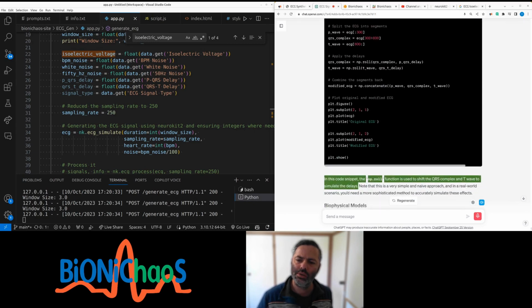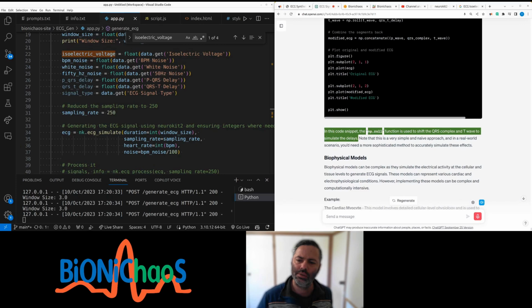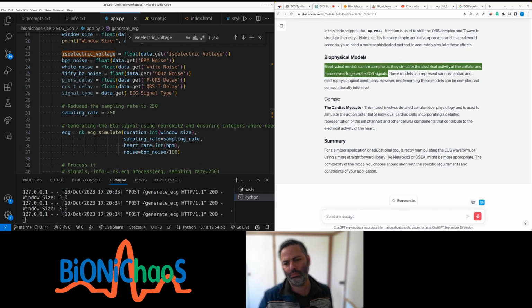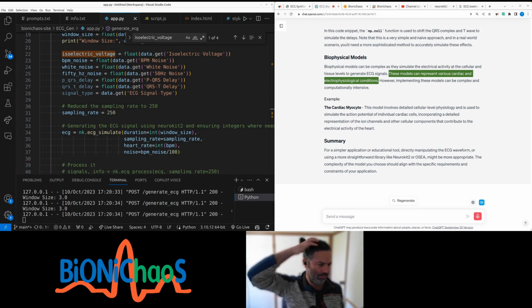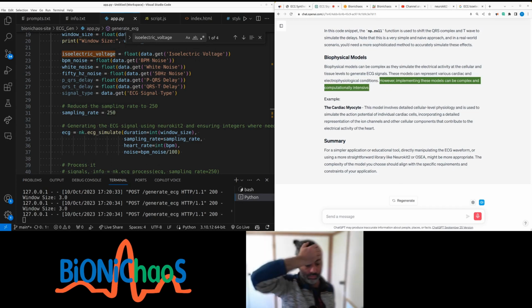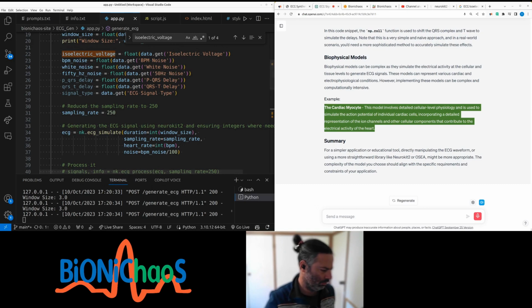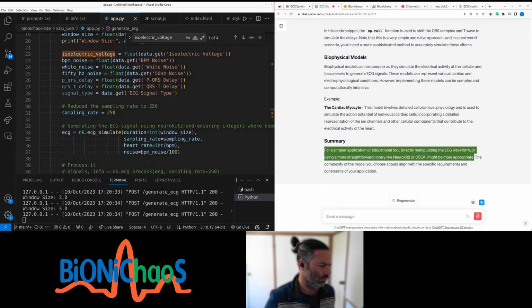In this code snippet, the NP roll function is used to shift the QRS complex and T-wave to simulate the delays. Biophysical models can be complex as they simulate the electrical activity at the cellular and tissue levels to generate ECG signals. These models can represent various cardiac and electrophysiological conditions. However, implementing these models can be complex and computationally intensive. The cardiac myocyte, this model involves detailed cellular level physiology and is used to simulate the action potential of individual cardiac cells, incorporating a detailed representation of the ion channels and other cellular components that contribute to the electrical activity of the heart. For a simpler application or educational tool, directly manipulating the ECG waveform, or using a more straightforward library like Neurokit2 or OSEA, might be more appropriate.